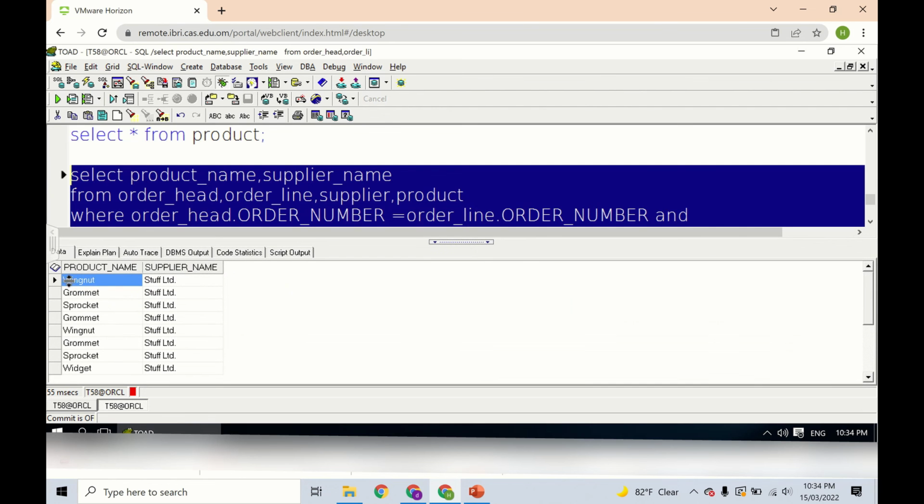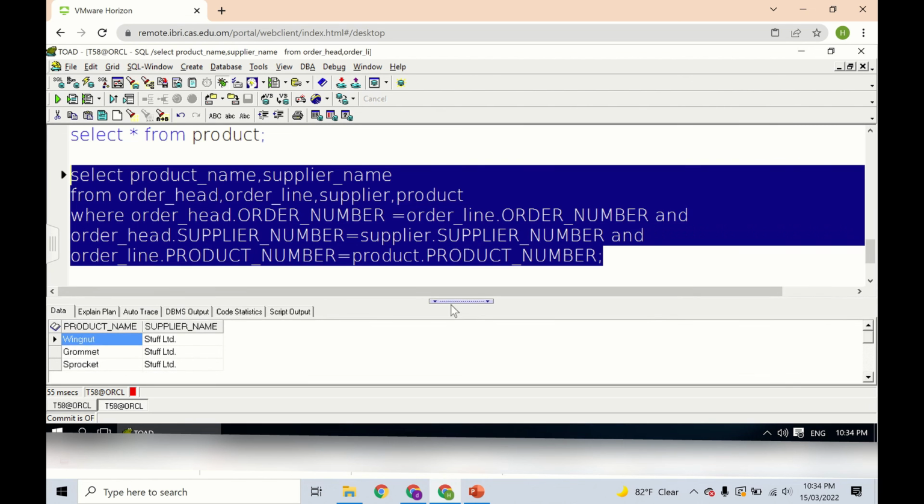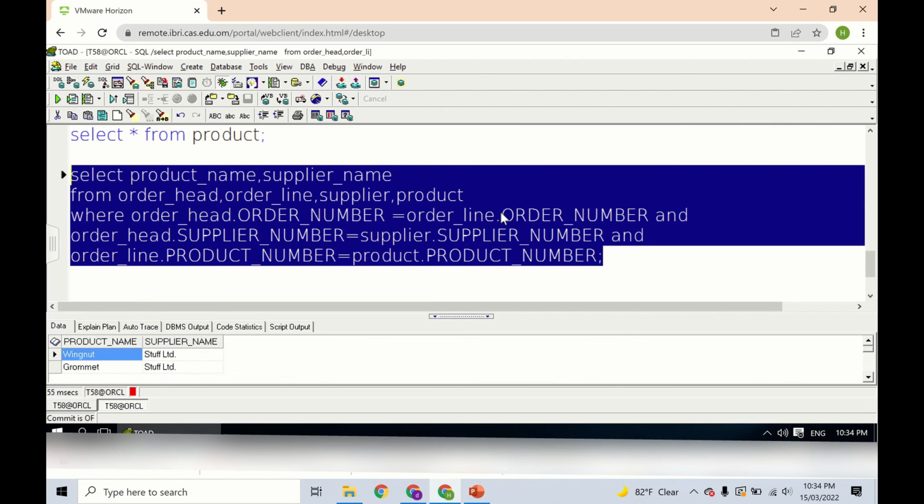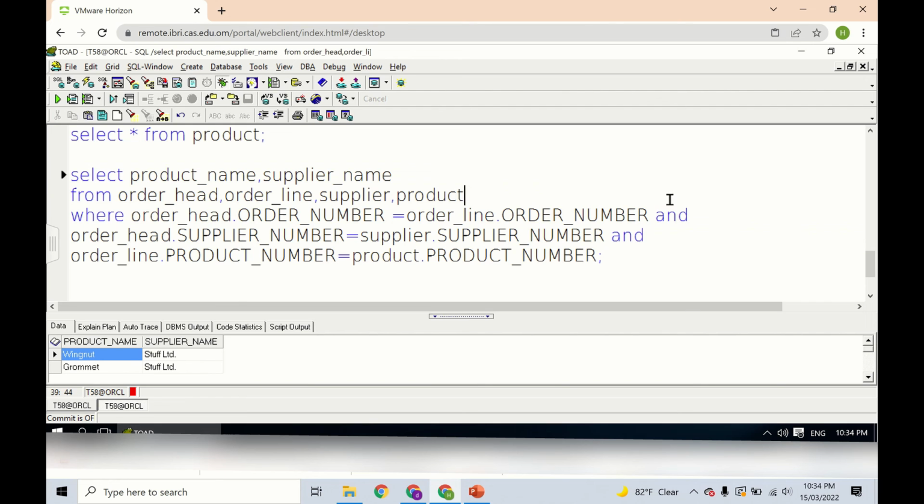You can see which product is supplied by which supplier, and this will be only for the products for which an order is placed, because we are taking these product numbers from the order line table. Okay, so here we saw an example of how to join 4 tables.